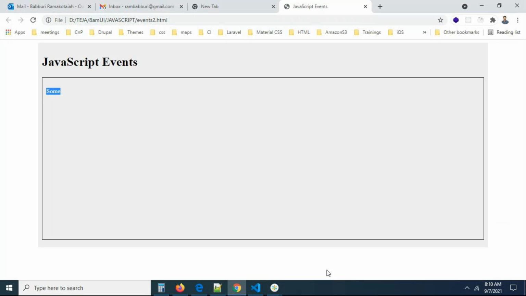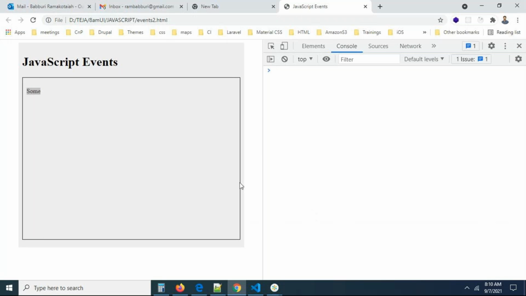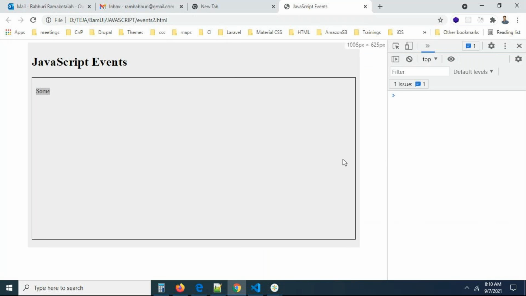I don't want to print anything on the main div. Let me press F12 and check this. Do you have any errors or not? Now you can see I'm just refreshing the page. I don't have anything. Can you see my mouse is out of the box? Now I'm moving my mouse into the box.